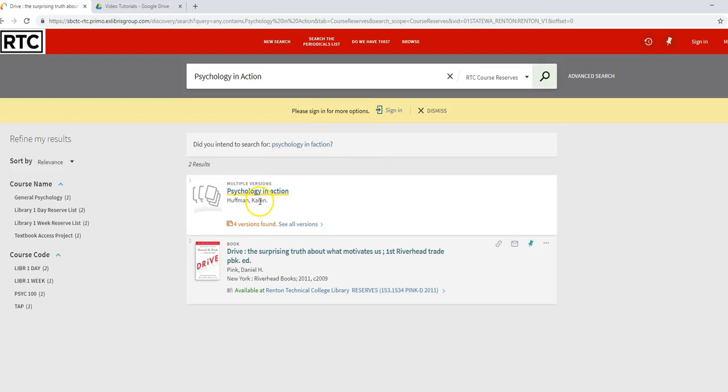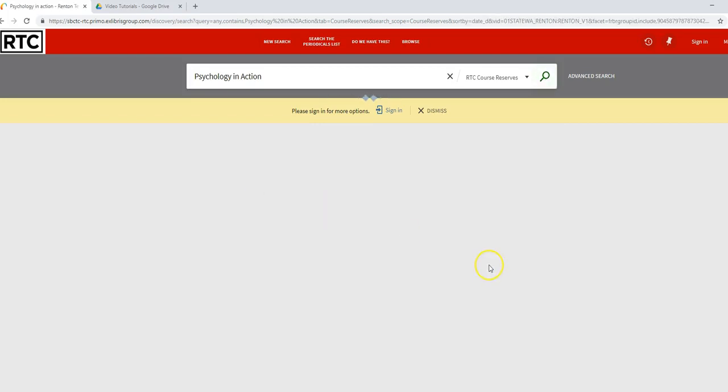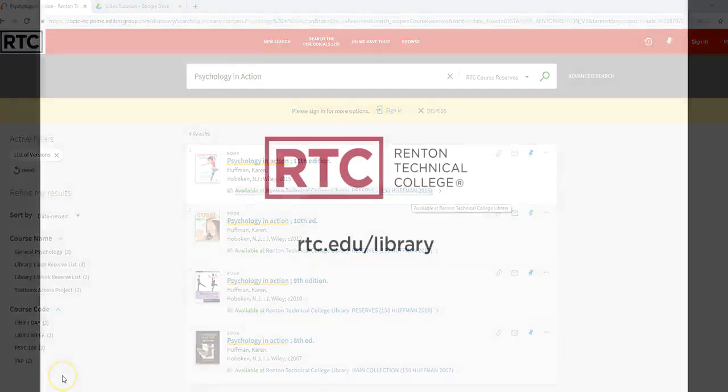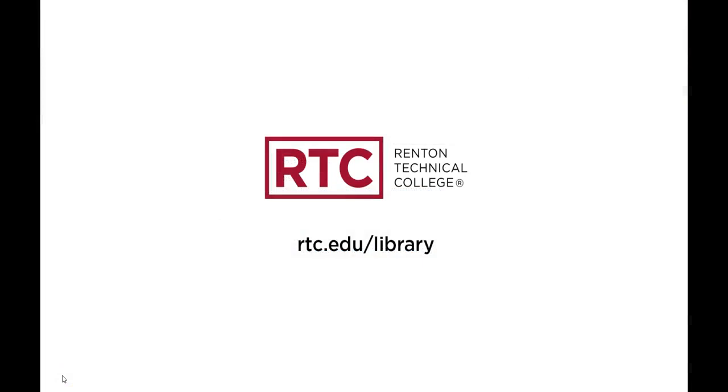When you find the item that you're looking for, click on it. This should take you to a page where you can view where the item is located and whether or not it's available to check out. This concludes our video on how to find a book in the library catalog.